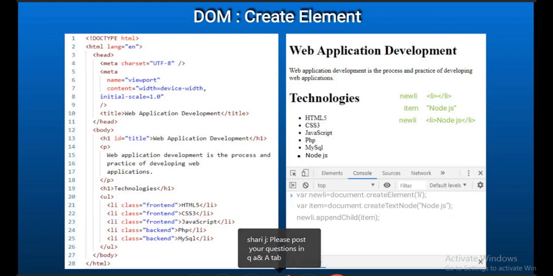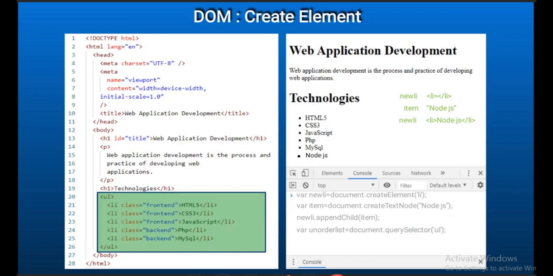UL. Now what we are going to do is interesting. We append this newly created newLi to this UL. Okay, let's see. unorderedList.appendChild(newLi). Just like we did before, we appended this newly created list item to the UL. So in the web page, you can see a new list item is created, which is node.js, which is highlighted in the corresponding web page display.